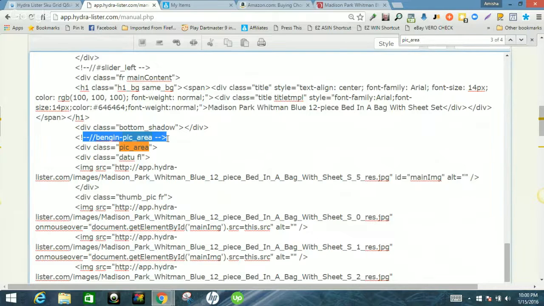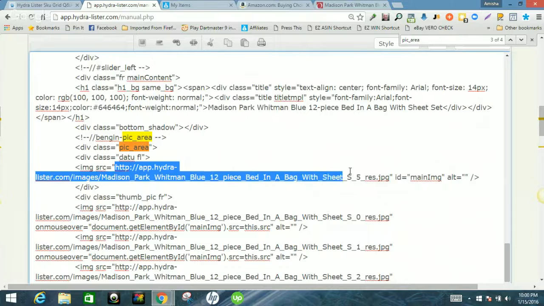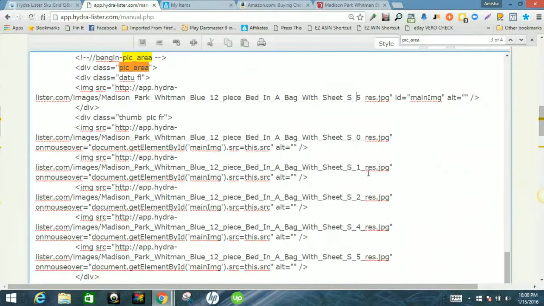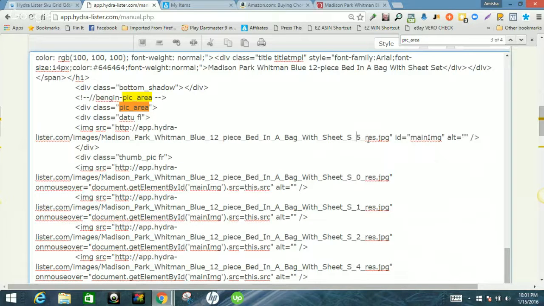I just kind of know where it is because I've played with it so much. But where it says begin pick area, this is the picture area within your listing. The first image URL that you have is the main image in the listing. Notice that you have an image URL here that's hosted on Hydra's website. It has the name from the supplier on here, but notice at the end of the image, it has a number. There's a 5. So let's say I wanted to change it to number 4.